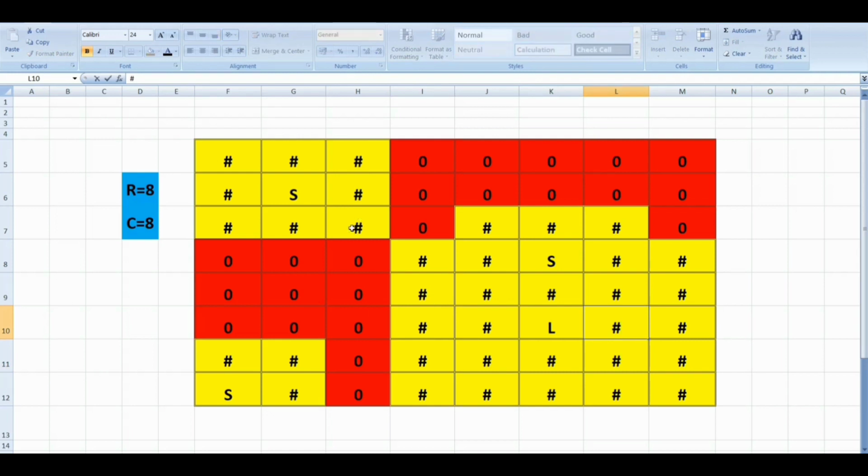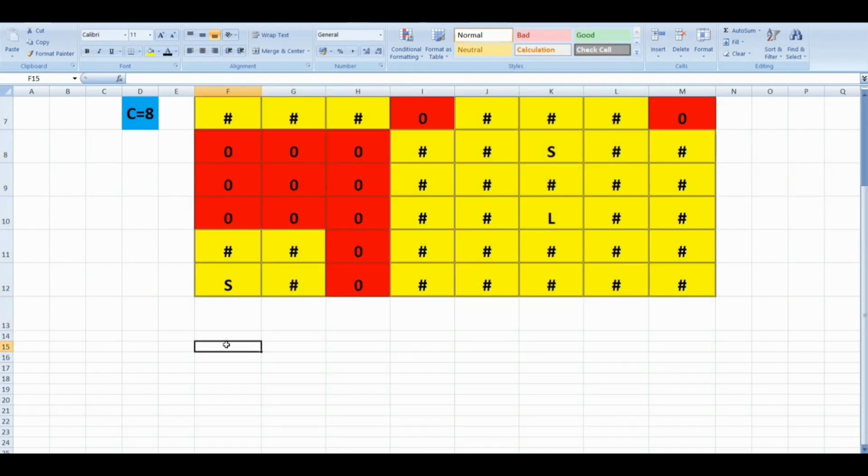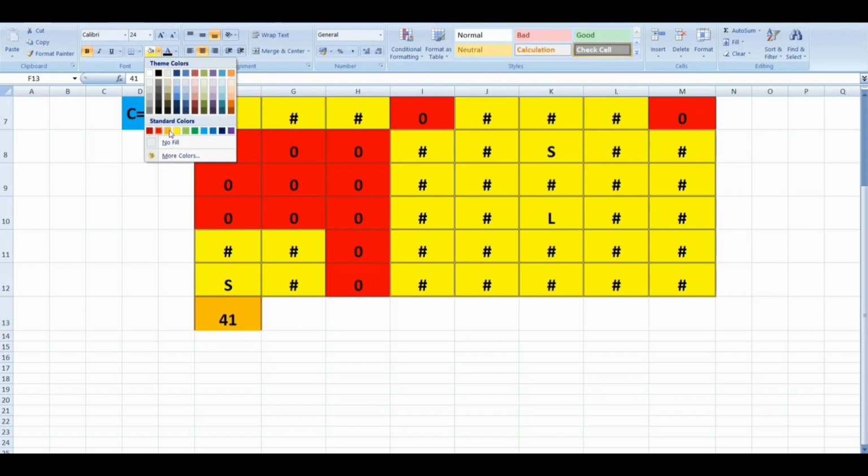And now we are done with the markings of the cities receiving signals. Now we are going to get the count of the cities that are receiving signals. The count of cities that receive signal is 41. So our output will be 41. That is the total number of cities that receive signals from the small towers and the large tower.